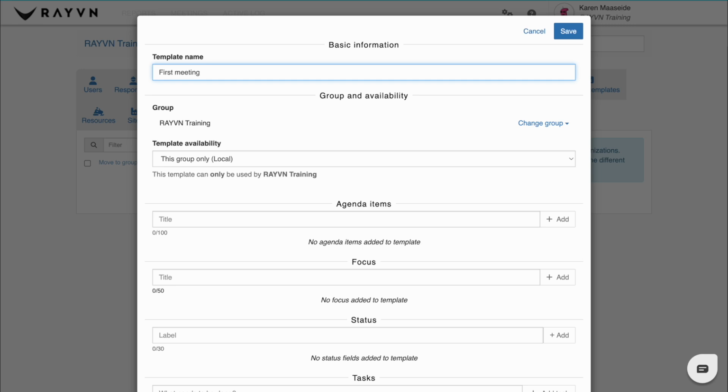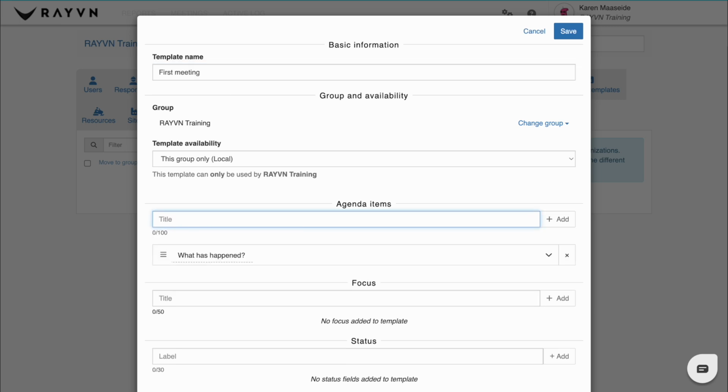Then we'll define a few agenda items. These are topics that we want to discuss during the meeting. Write down the names of each agenda item and click Add or press Enter. When we've created an agenda item, we can open it by clicking on the arrow on the right side of the item.